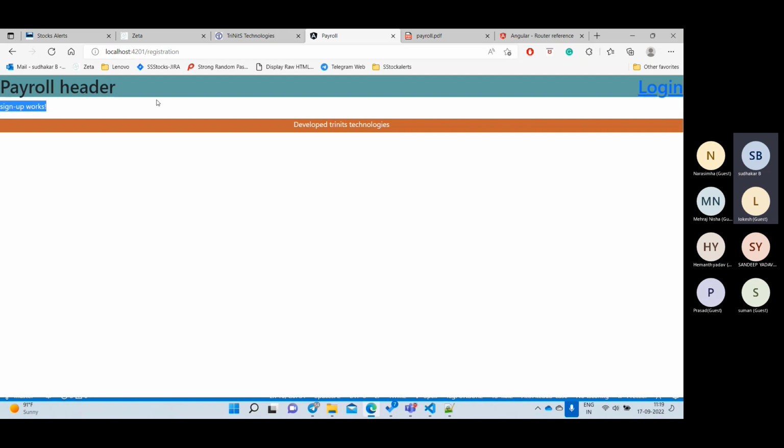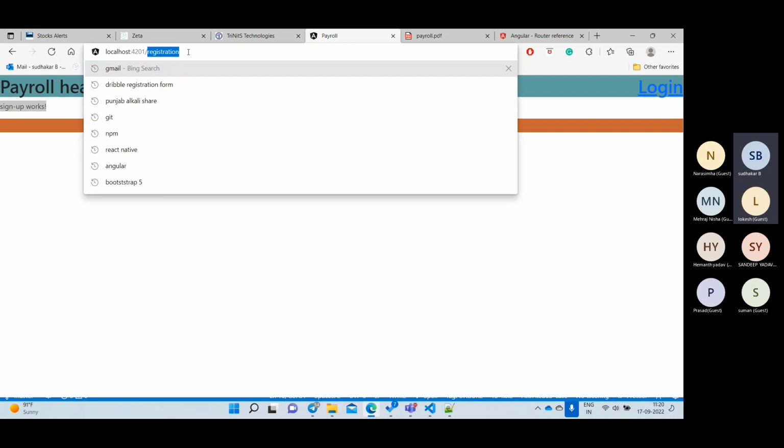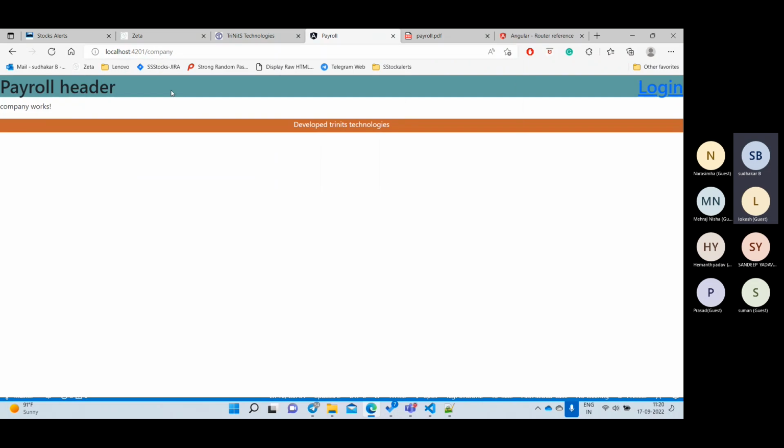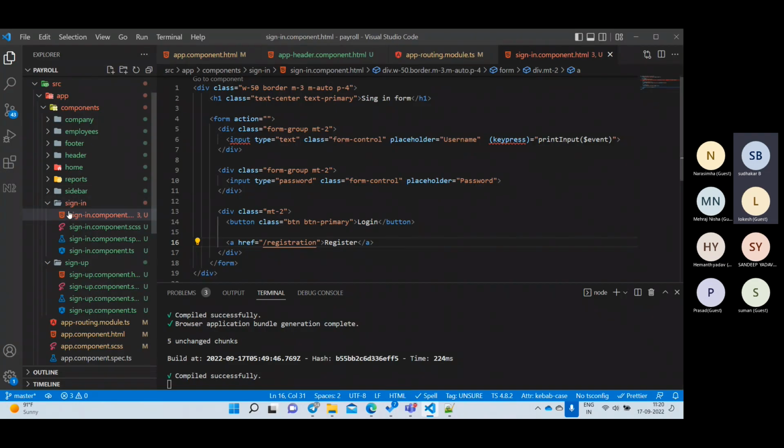Like this, suppose I want to go to my company details. I will say company. What is my company path, ma? Company. See here, what is it showing? Company is working fine.